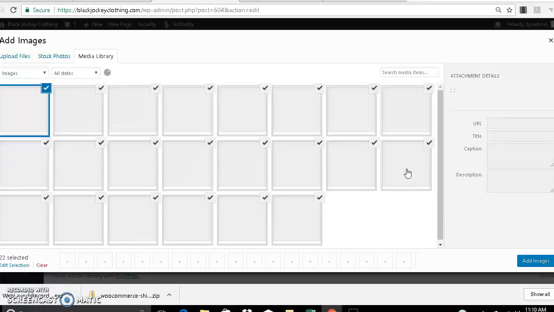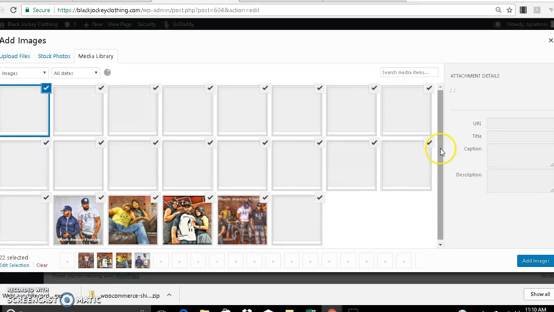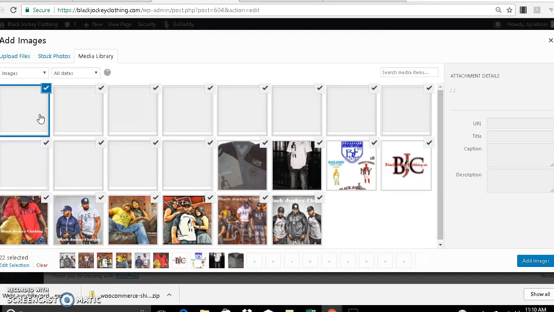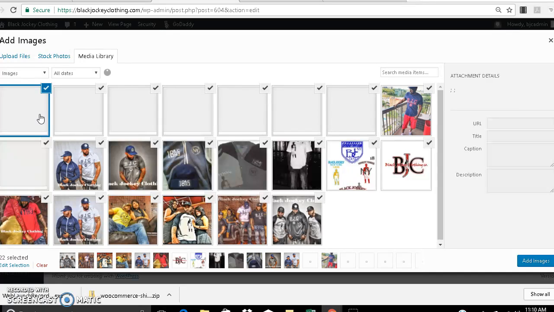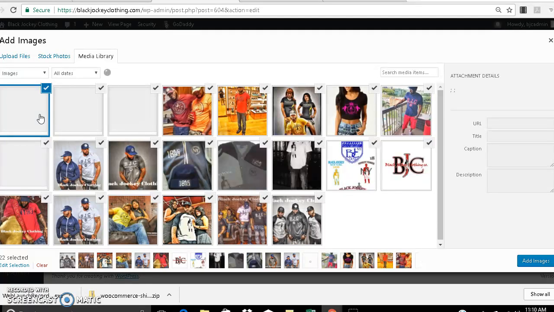So if I was to add more photos, I would click add images. All of these photos that are selected currently are the photos that are already in the gallery. So you don't want to deselect any of these unless you are taking that photo particularly out of the gallery. What we want to do is add.